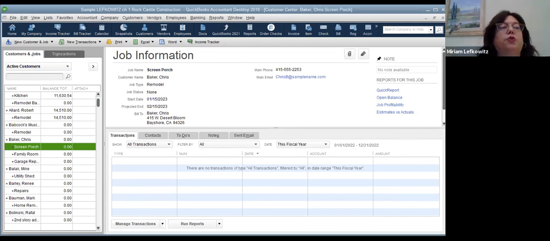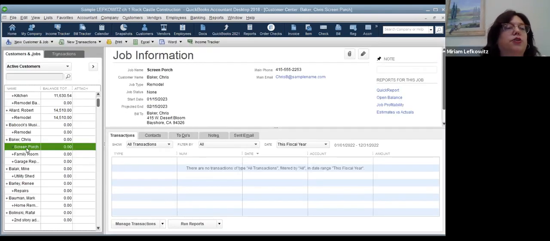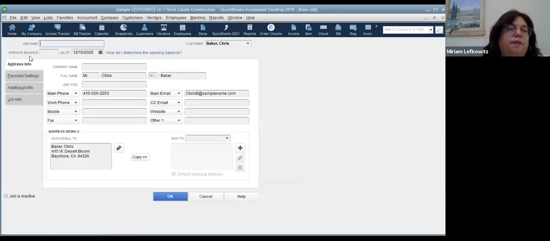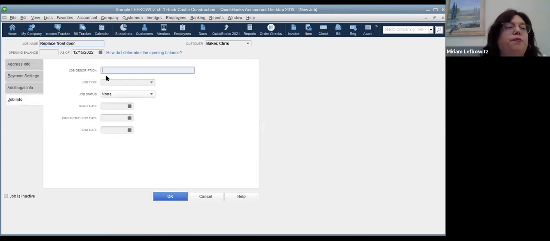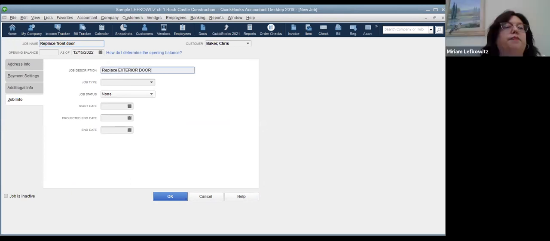Okay, that's the replace exterior door that I'm going to do right now. So new job again, new job, not new customer, sorry. Let's go back. Okay, so Chris Baker, I'm staying, but I want to add a new job. So add job. And the job will be replace front door. I'm going to job info, replace. You can type it in caps, you can type it any way you like. Exterior door.